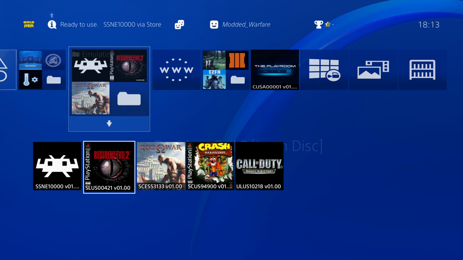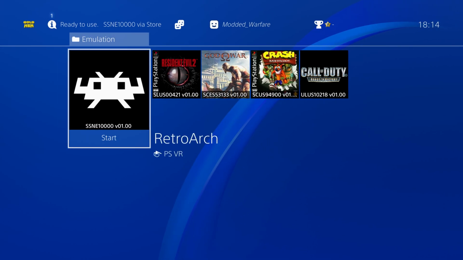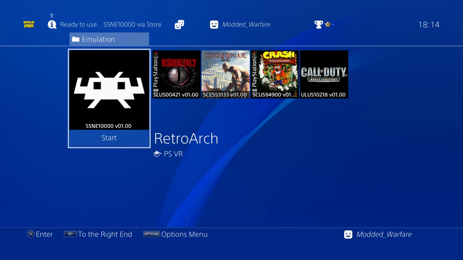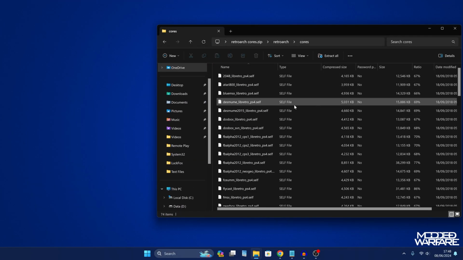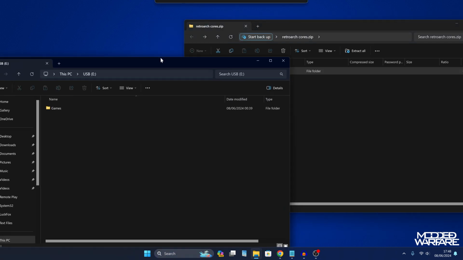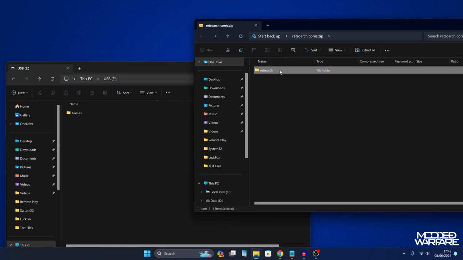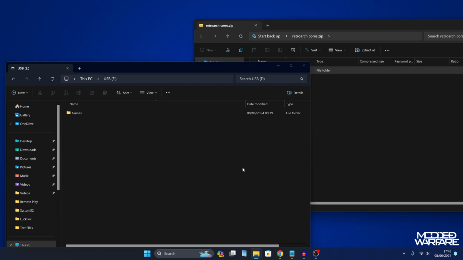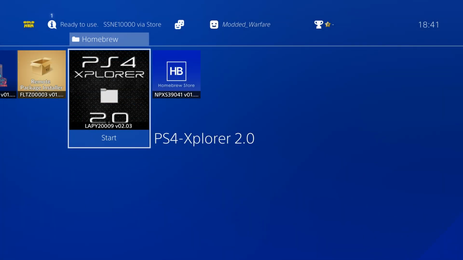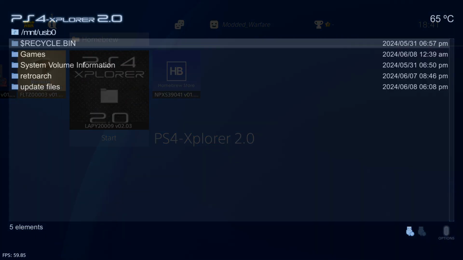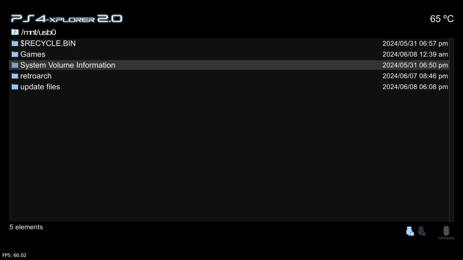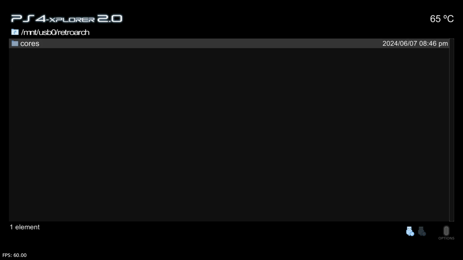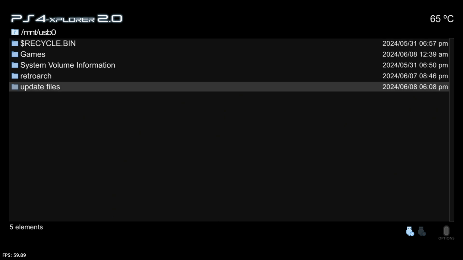Okay, so if you run into any problems trying to use the RetroArch Core Installer, there is another option, which is to install the files manually. So if you download from the link in the video description, the cores, it will be in a zip file. You can extract that zip file over to the root of a USB drive, plug that USB into your PS4, and then you can use the PS4 Explorer app. You just press left and right on the D-pad on PS4 Explorer to switch between the USB ports, find the RetroArch folder, and then you can press triangle and copy it.